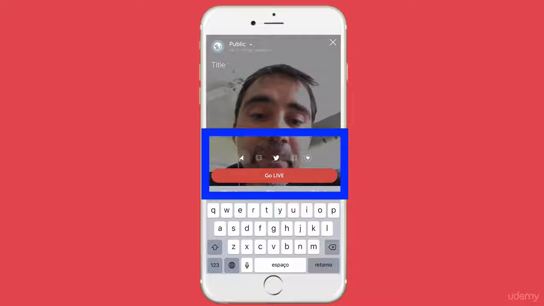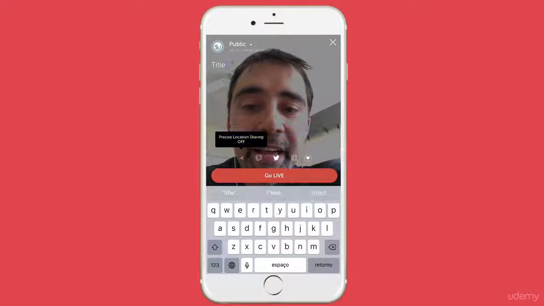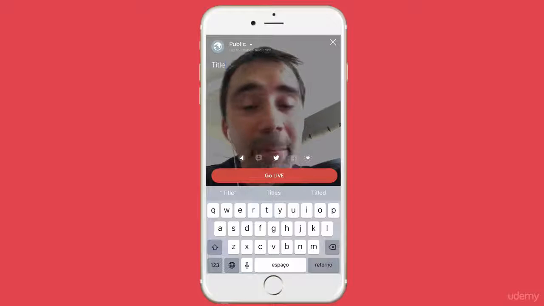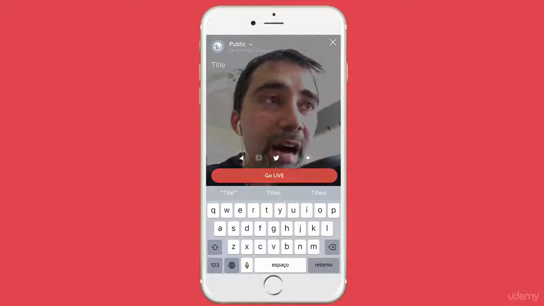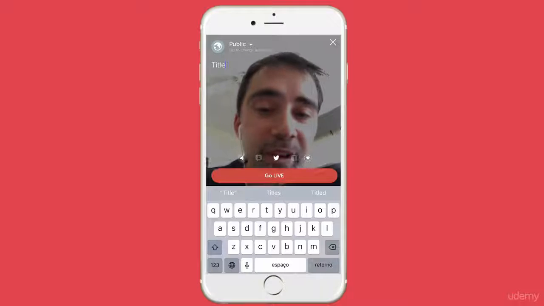And below here at the bottom, we have 5 icons. The first one is the location. So I can enable or disable the location. Okay, now it's on, now it's off. That's up to you. It doesn't make any difference, in my opinion, on the marketing side of this strategy, whether you have your location on or not.